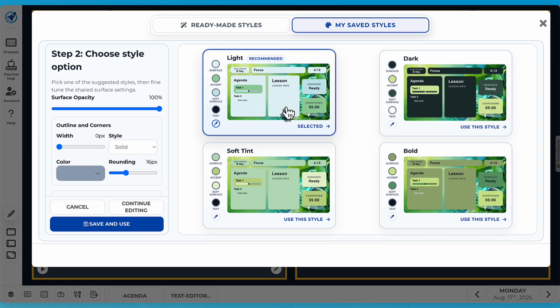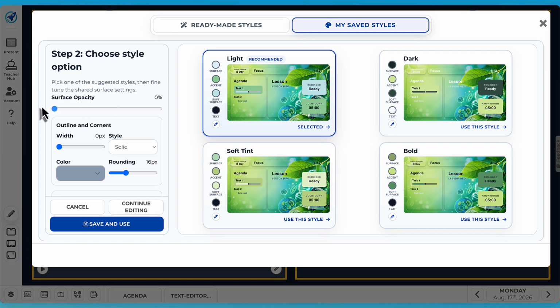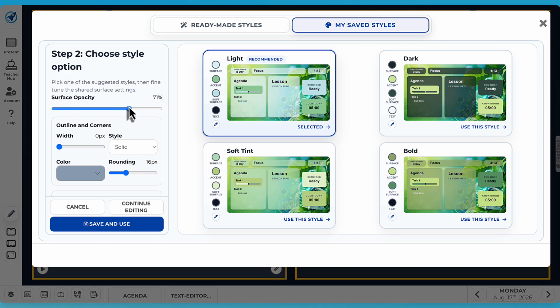One of the other really cool things that I like to do with these is play with this surface opacity, especially for a custom background. This is really cool. So if you set this, you can go all the way to zero opacity, which is fun. But obviously, if you've got text over a pretty busy background, that may be hard for your students to read. So I generally like to go somewhere in this neighborhood where you can still see the background through the boxes, but it's still pretty safe. So we'll just go ahead and choose this one.